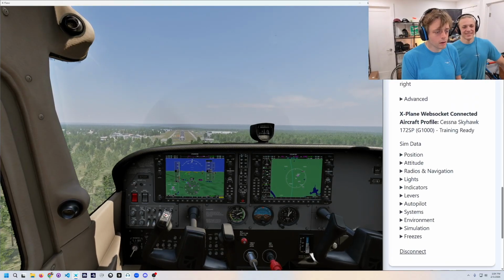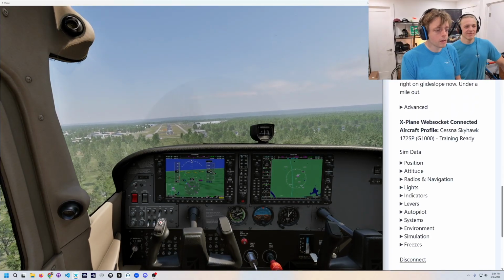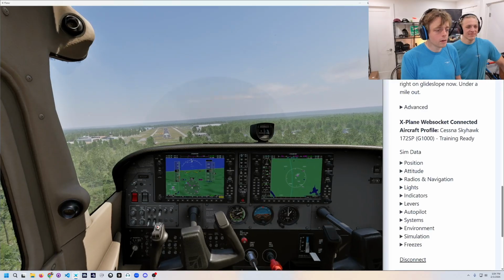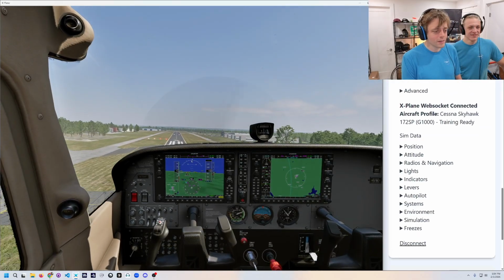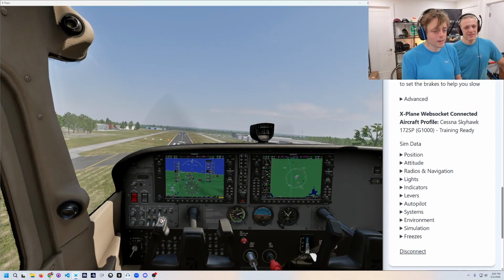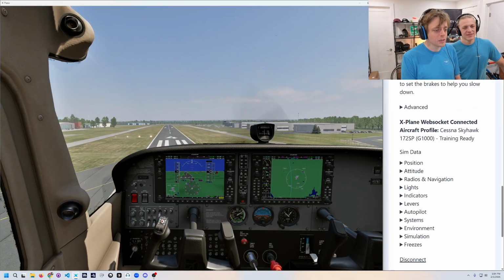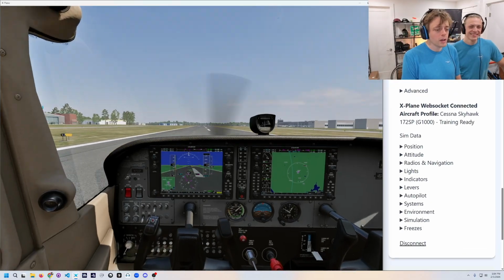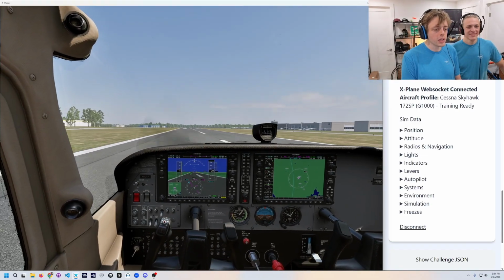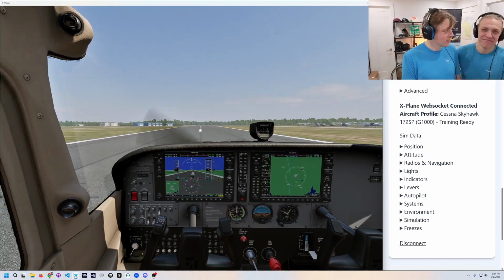You're looking good. Right on glide slope now, under a mile out. All right. Well, moment of truth. When you touch down, let me know if you'd like me to set the brakes to help you slow down. All right, experiencing that deja vu again, flaring a little bit. All right, Shirley, you can go ahead and set the parking brake for me.